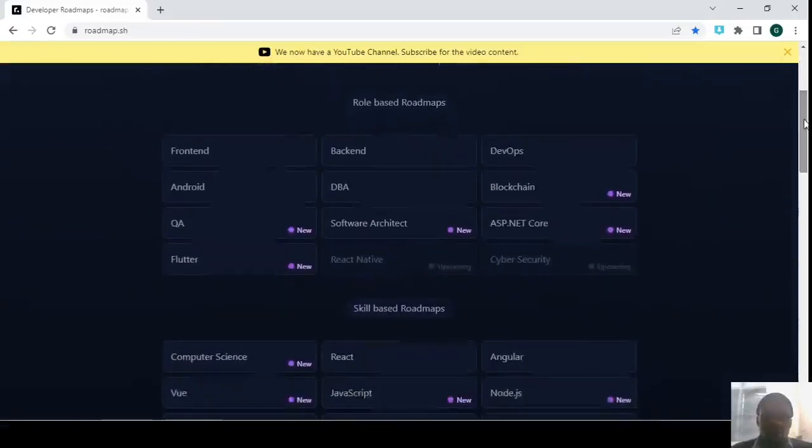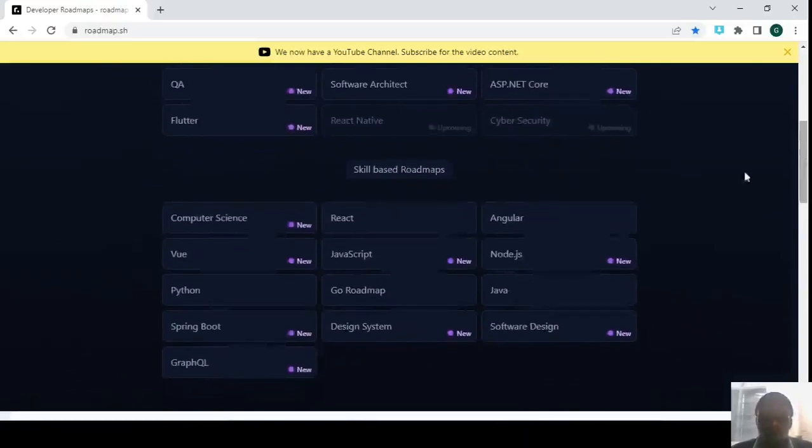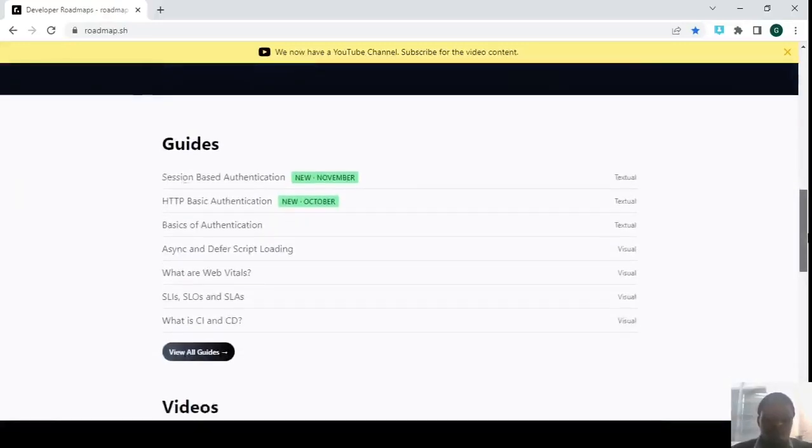So choose your role. Either you're a front end or a back end developer, or you want to learn about Android, DBA or blockchain. If you want to specialize in mobile apps development, you go to Android or Flutter. Then for skill based, you can go to computer science, Python, Angular, React, JavaScript, Go roadmap, design system, software design, depending on your specialization or what you'd like to explore.